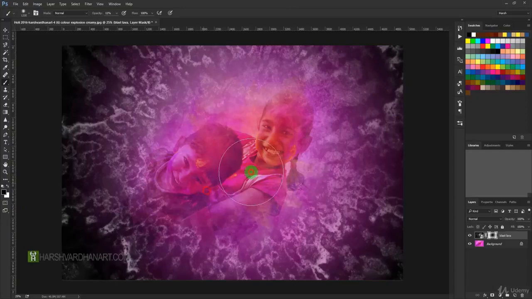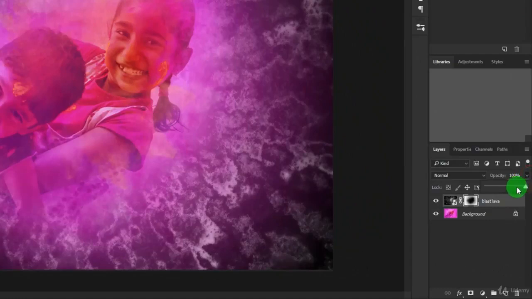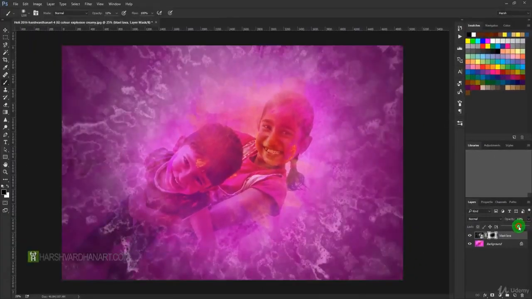Okay, so we need to slowly paint over it, and this texture would be hidden from the faces. That way we'll have a very pleasant result, and that would be more fine tuning. But since you can see that this texture is way too heavy or way too hard, we can lower its opacity from here, and boom, now it's looking more pleasing.